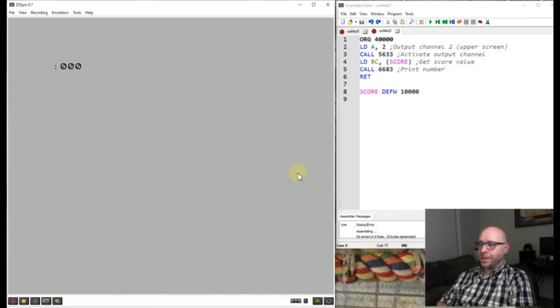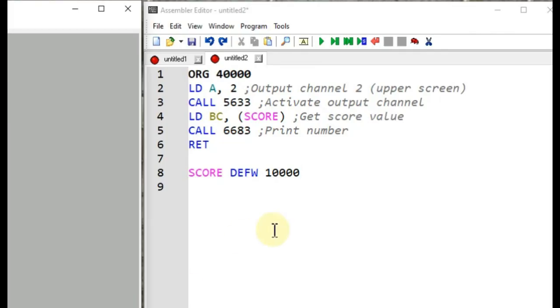Let's take a look at that right now. So it's not actually much more difficult than the method we're using now. All we have to do is add a second call routine to access another ROM routine that will be used to print larger numbers. So I'm just going to leave my define word value here at 10,000, and we're still loading the score into our BC register pair.